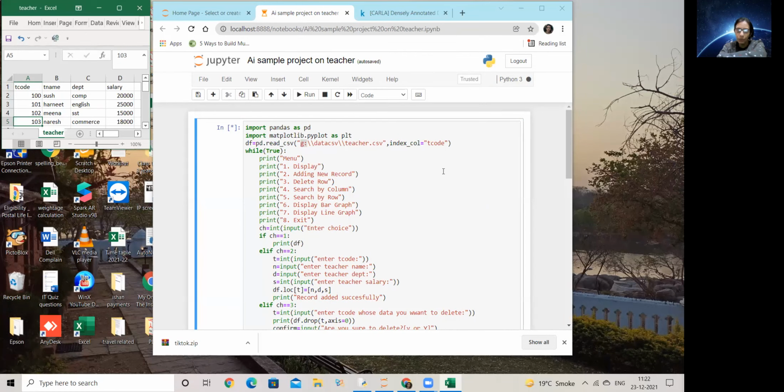But I would prefer that you take any one column which is your unique field, an ID kind of a thing, and keep it as your index column. If you do not give this, no problem. Your machine will take it as one of the columns, and 0, 1, 2, 3, 4 will be your indexes. Okay, so it takes the default data frame.